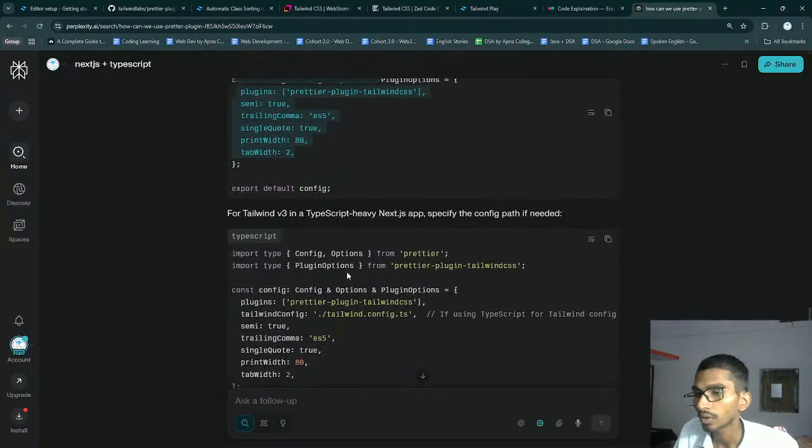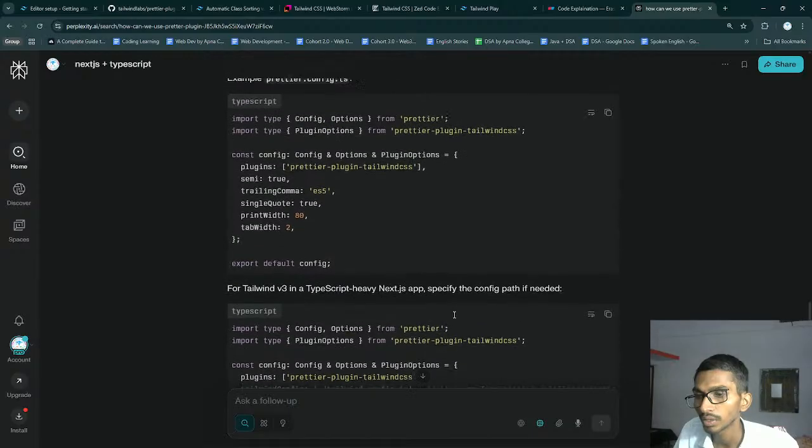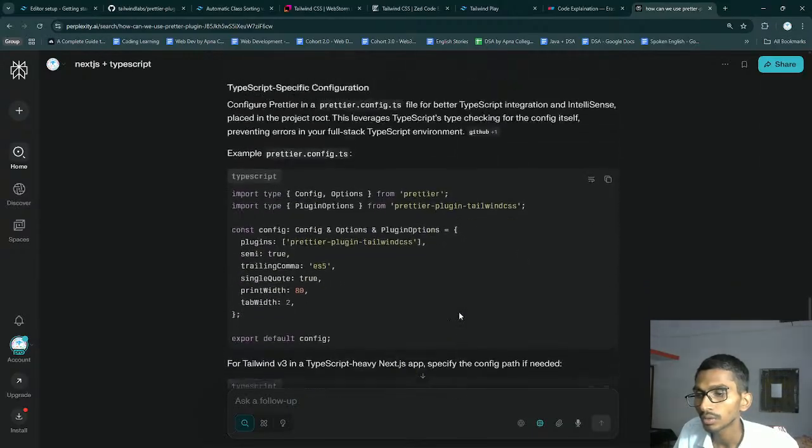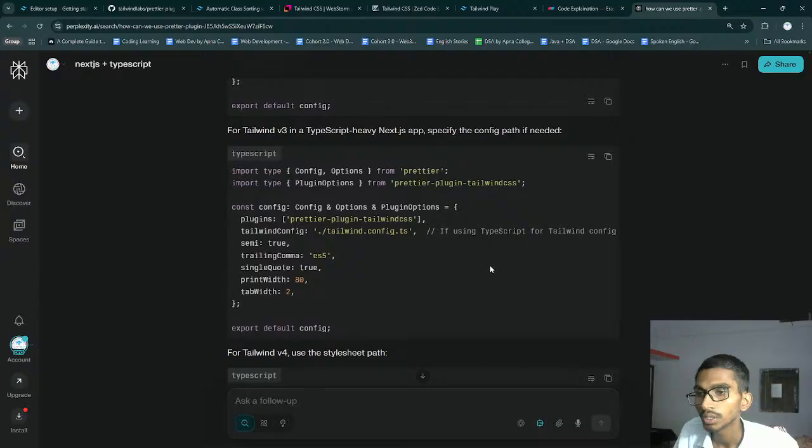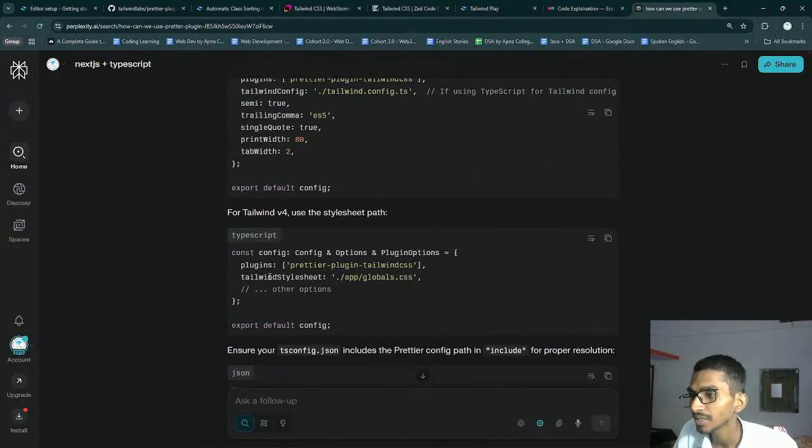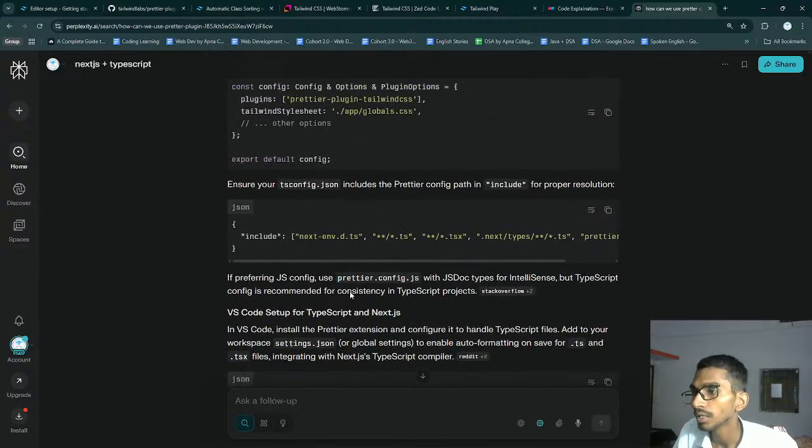We have the config path if needed, the Tailwind config CSS. If you're using TypeScript for Tailwind, come on, why can't I do it? Tailwind config. They are dancing, aren't they? Hey, come on, stop. Why is the text moving up and down? Never mind. For Tailwind 4, use the stylesheet path, app global CSS. This is what I wanted actually. You can ensure your TS configuration includes the Prettier path.